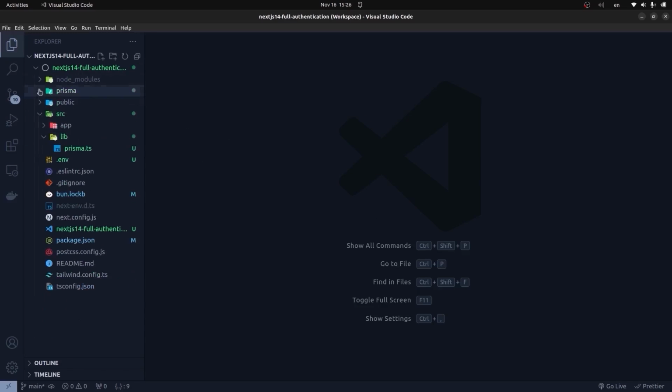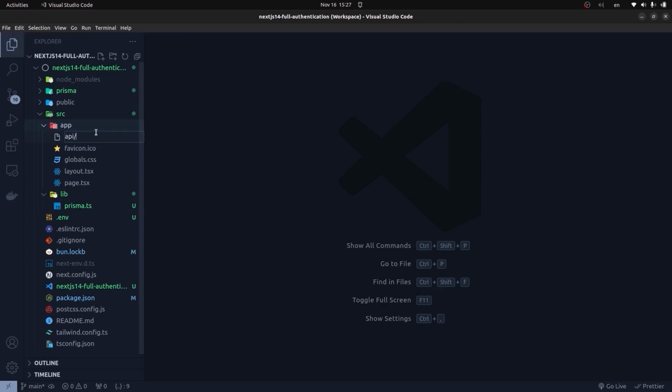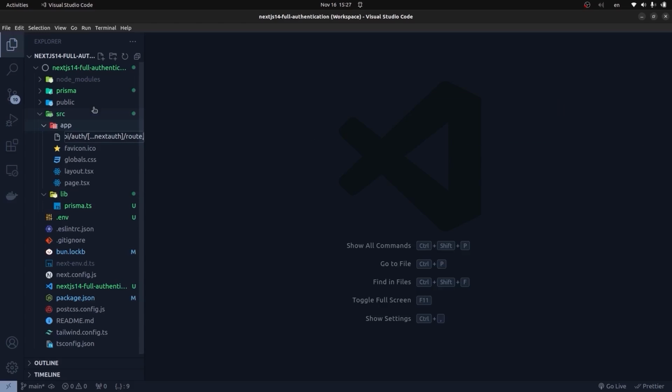So let's close the Prisma directory, and then inside the app directory, I'm going to create a directory called api, and then inside it, we're going to create an auth directory, and then we need to create a catch-all route. So inside the square brackets, I'm going to put 3 dots here, and then nextauth. So pay attention to the spelling. It should be [...nextauth]. And then inside this directory, I'm going to create the route handler, route.ts file.